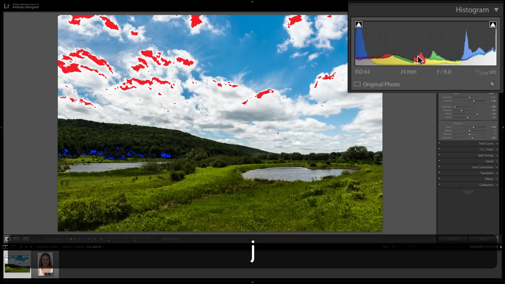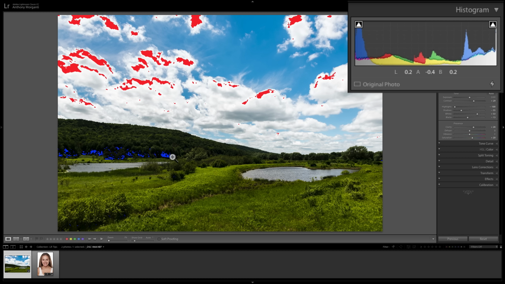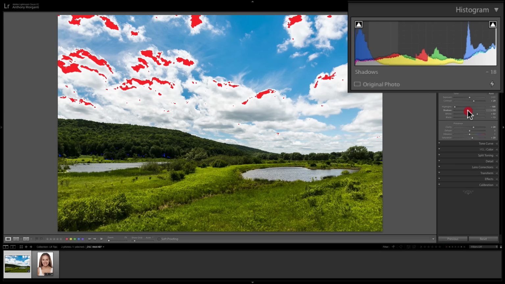Now, a quicker way to utilize these clipping indicators is to hold the J key in. If you hold the J key in, you'll see that they're on simultaneously. Then what you could do while you hold that J key in is take the shadow slider in this case and I'll move it to the right, and you'll see I'll start to get rid of some of that blue clipping indicator.